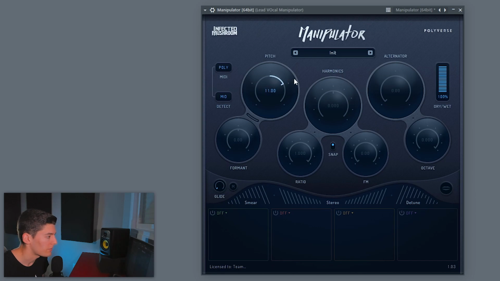For example, I'm gonna try pitching 12 semitones up. Now I'm gonna use the stereo and I'm gonna make it wider. We can try maybe the formant down. And I also like to touch the alternator a little bit. Maybe you can also try to tune a little bit.